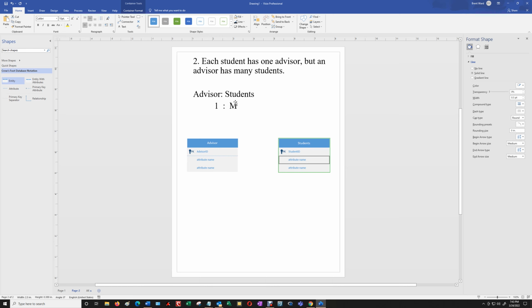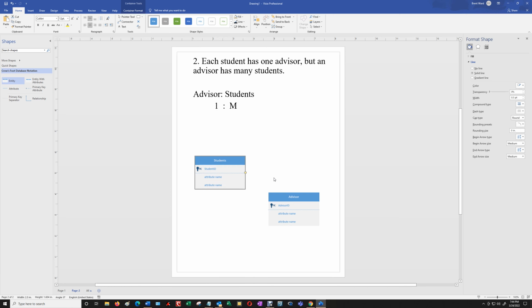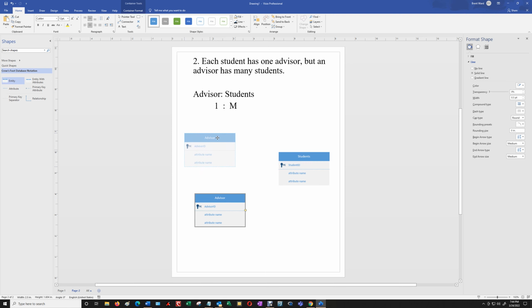Now, it doesn't always, in these two examples, the M was on the right and the 1 was on the left. The way it's worded could have been, an advisor has many students and the student has one advisor, in which case it would have been reversed. But there would have still been the M under students and the 1 under advisor, but it would have said many to 1, and then you would have had to move your entities around to be consistent. But it's just so you know that many isn't always on the right. It depends on how the business rule is worded.